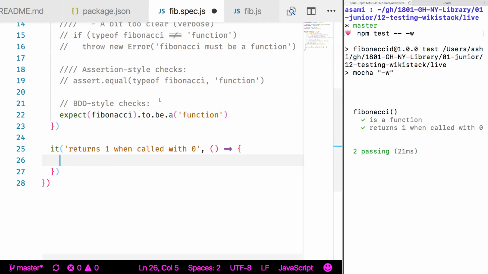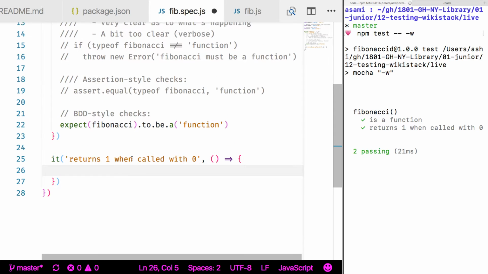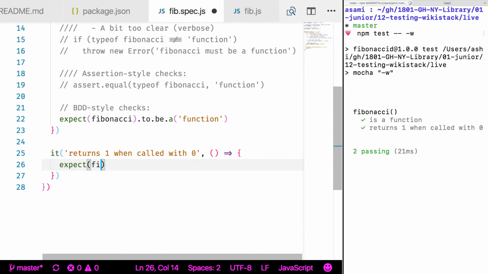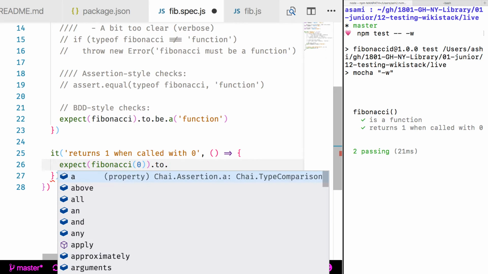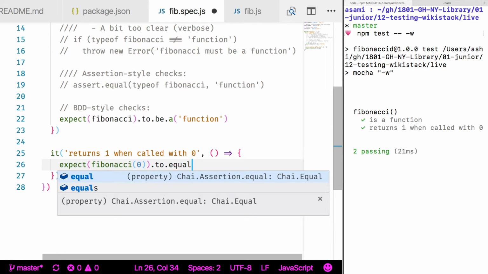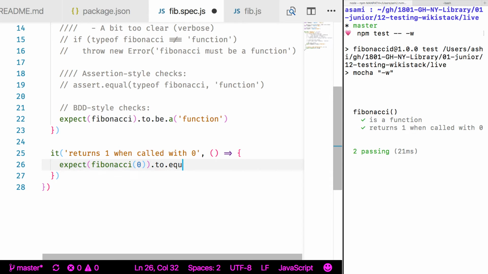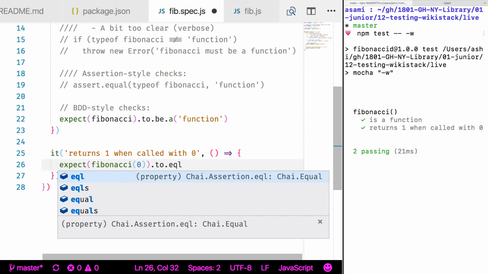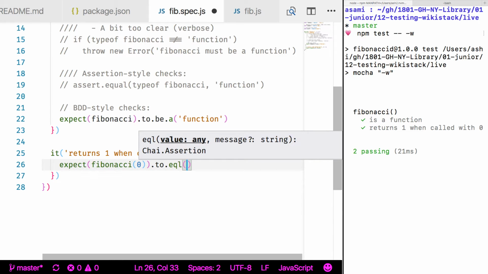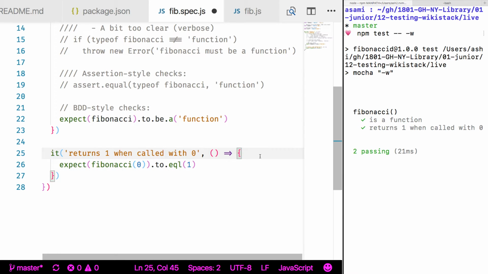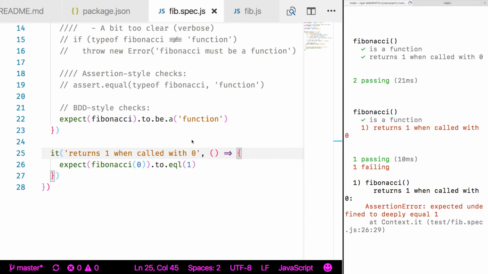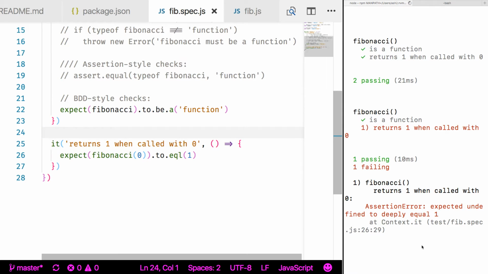All right, so it returns one when called with 0. Let's actually write that as a test. So expect Fibonacci of 0 to equal. Okay, so Chai has .to.equal, which is a double equal, or .to.eql, which is a triple equal. This is one of the things where I wonder, is this an improvement over just having a double equal sign or a triple equal sign? I don't know. To equal 1. Okay, so now our spec is failing. Fabulous. Expected undefined to deeply equal 1.